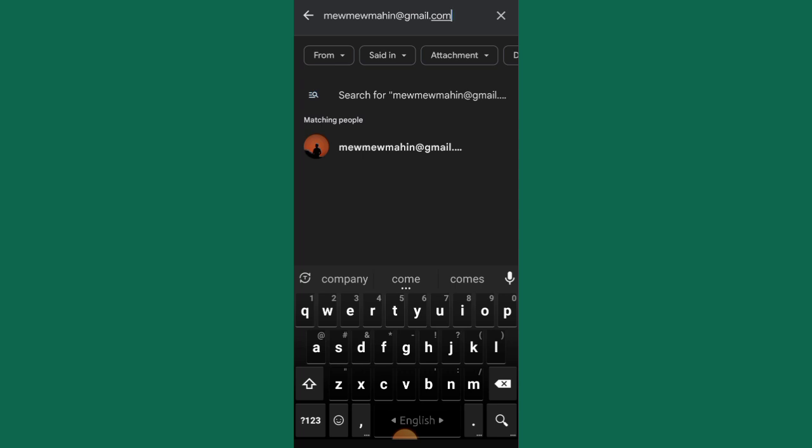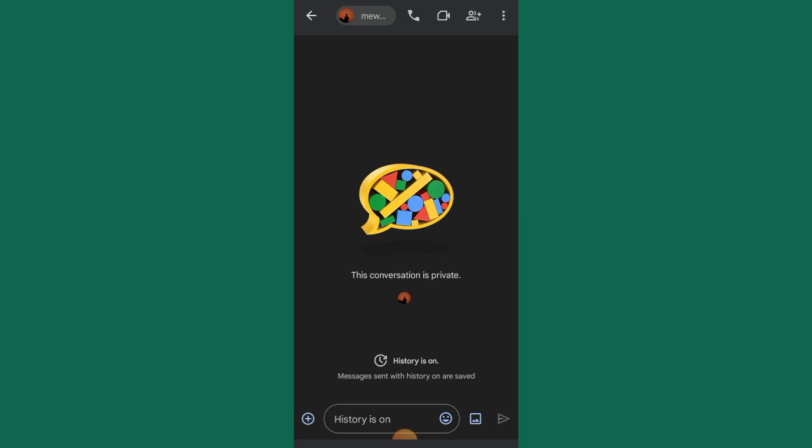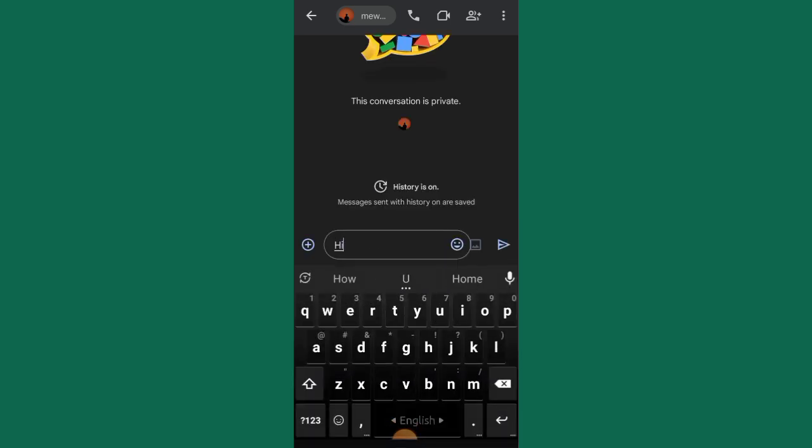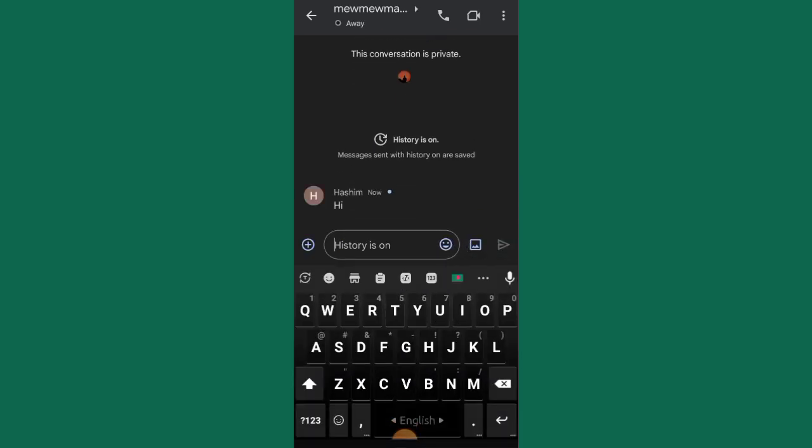So after that, here you can see matching people. So simply click on the email and then say something, and these people are added. So when he or she sees your message and replies, then you can talk with them.